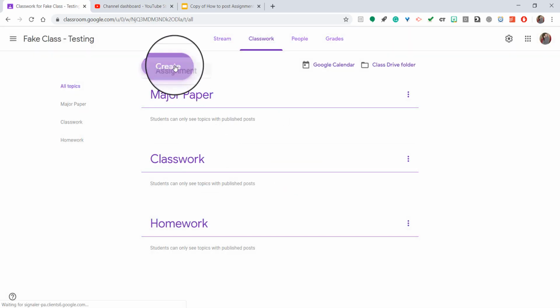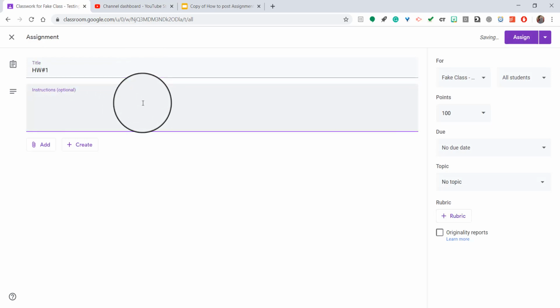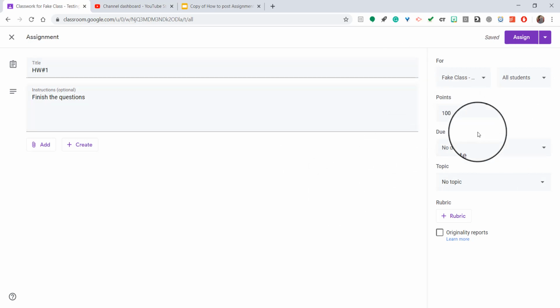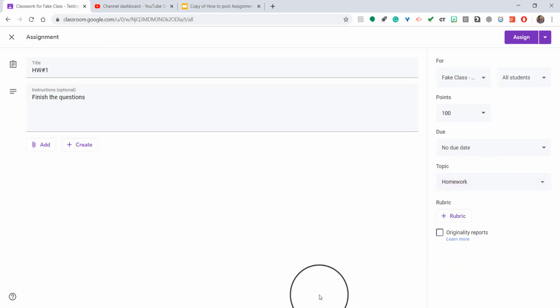And then when you create an assignment now, you're going to do everything the same, but let's say that this was a worksheet. So let's just call it homework number 1. And I'm going to say finish the questions. Now I'm going to leave everything else the same, but now on the right-hand side, after I type in all this information and choose the due date, you'll see that there's a spot for topic.